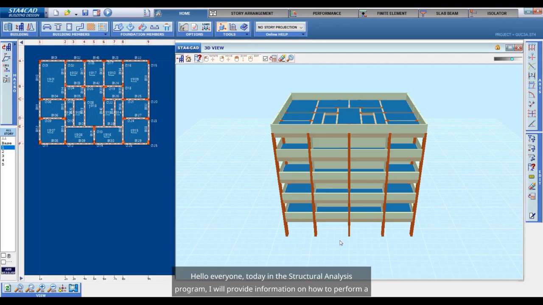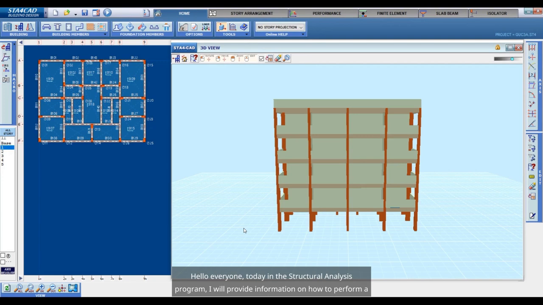Hello everyone. Today, in the structural analysis program, I will provide information on how to perform a performance analysis of a 5-story residential building constructed in 1980, according to the 2018 Turkish Building Earthquake Code.